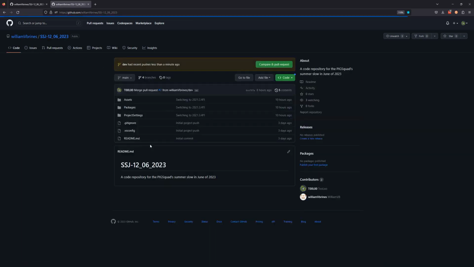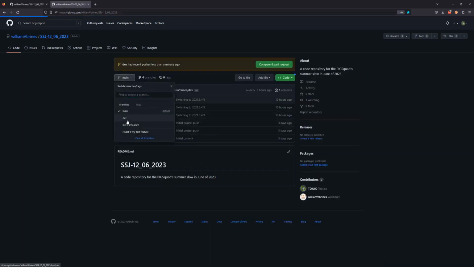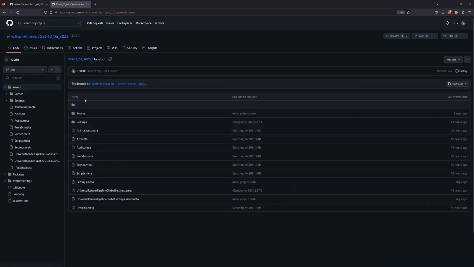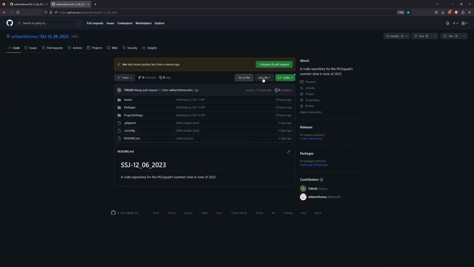If I go back to the repo, check the dev branch, and look, there you go. Our feature is no longer sitting in dev. The script is no longer in here because it's been reverted. And that's how you safely version control.